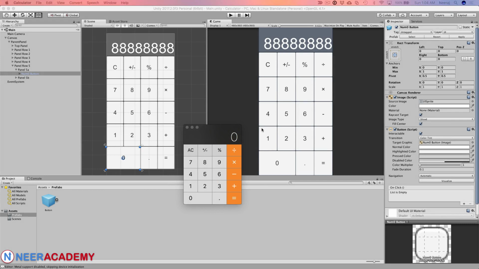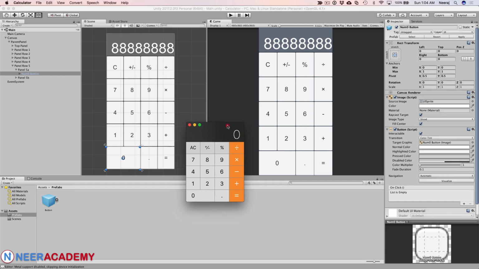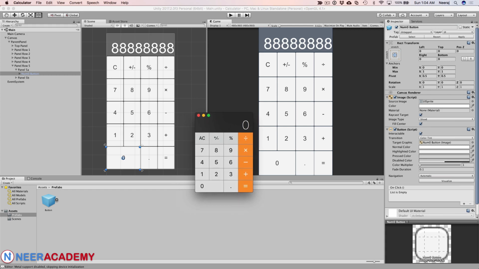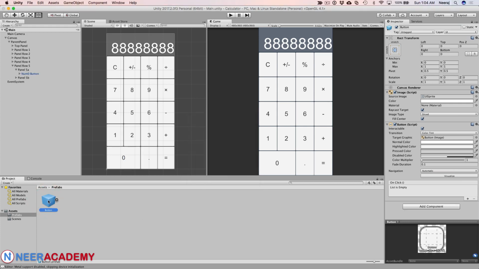In this episode, we are going to set the colors for the buttons and try to match it as close as possible to the calculator app. So let's go ahead. For the colors, as you can see, these are light gray and these are dark gray. I have already found out the color code for light gray and dark gray, and so I'm going to set the color for this button. As I am using the prefab, I'll select the prefab here and set the colors.